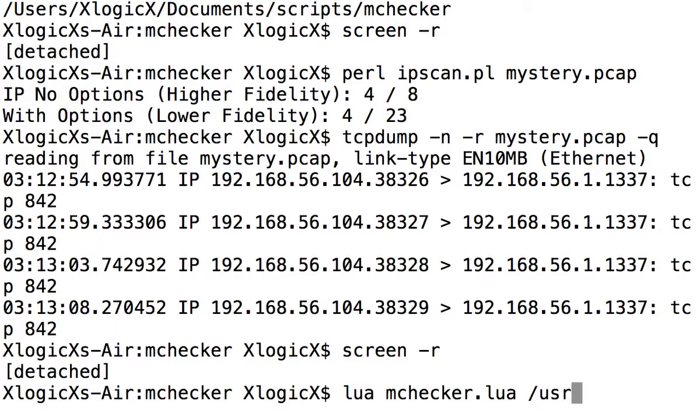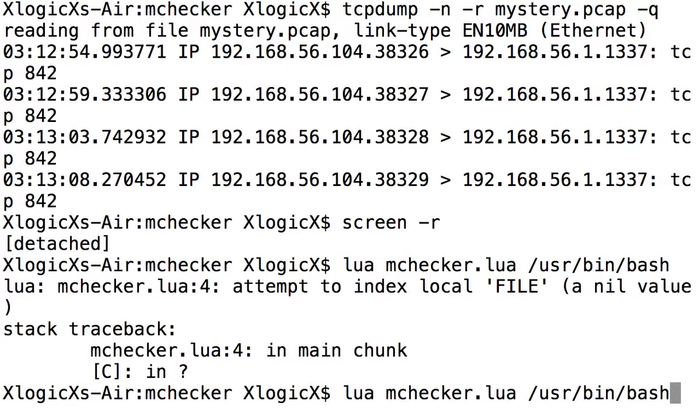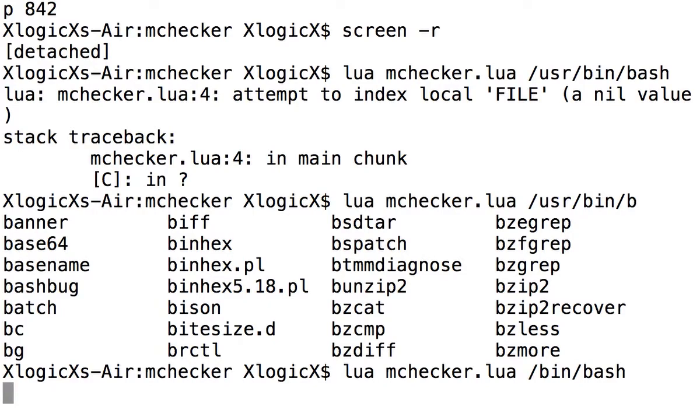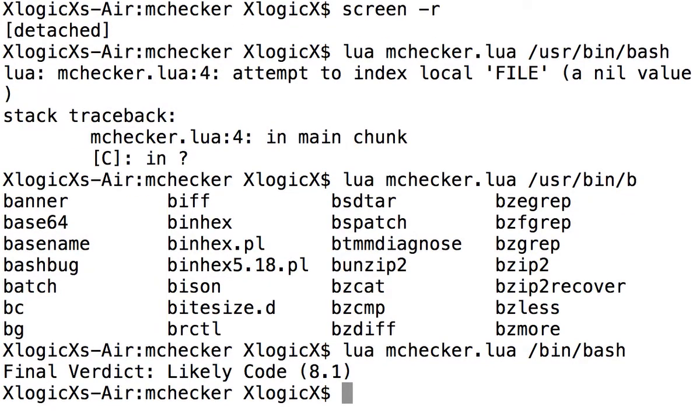And I don't know, what's a typical binary package on OS X? Anybody want to throw something out there? Bash. Wait, would that be in usr/bin? Yeah. Okay. I thought it was just in bin, right? We'll do bin. How big is bash? Okay.